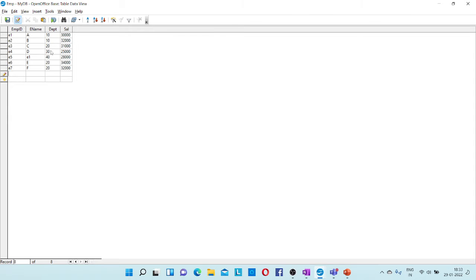So for that kind of situation, we can have a form. Using forms, we can insert records in the tables of the database, and we can retrieve the information in the form and modify it. Okay, so that is what it is telling.